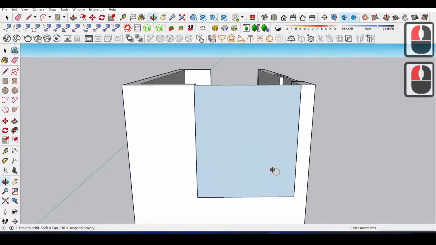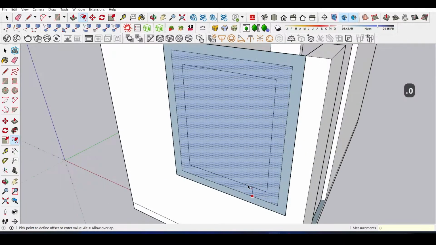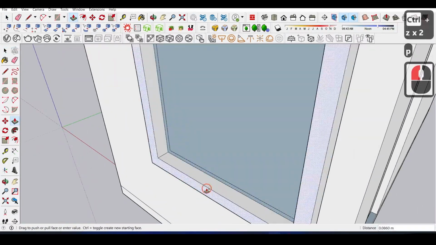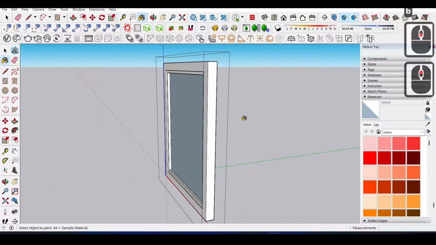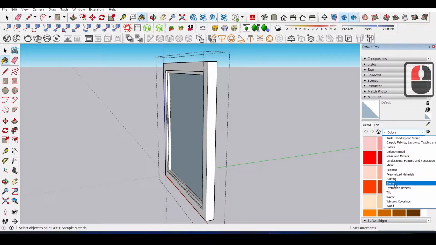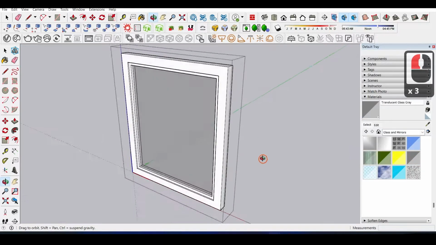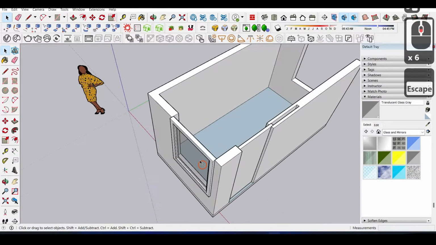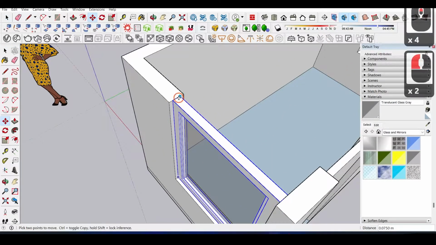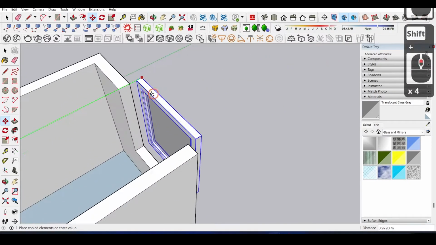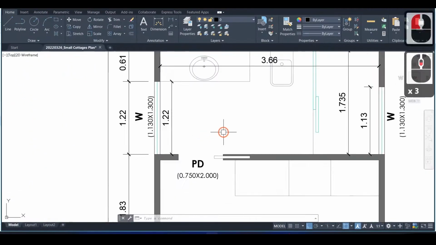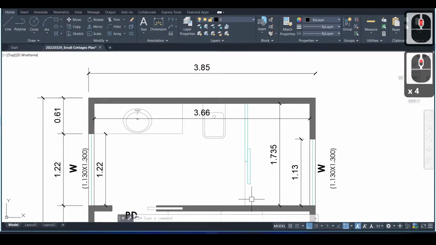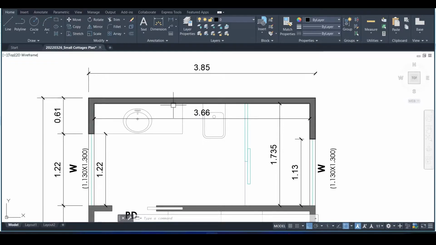Also, let's make the windows. Now we just need to give this the material of glass. Okay, good enough. Let's take it on the other side. Place it somewhere in the center. Now for the toilet, we have this is the bathing area, then the WC area, then the vanity.